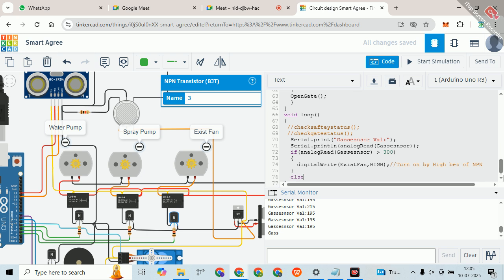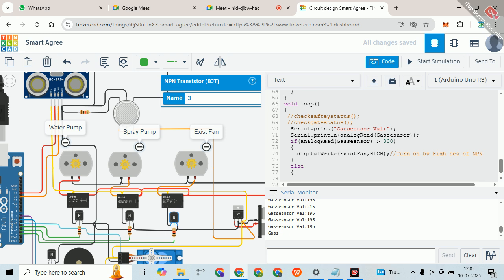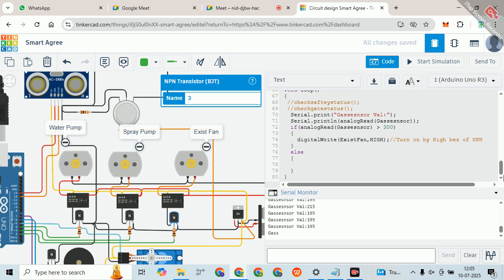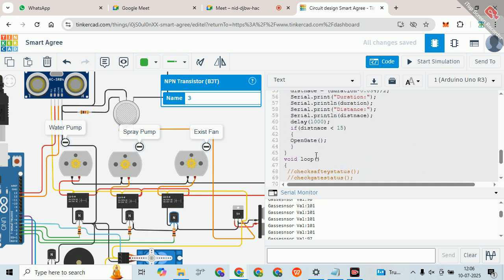Else, if the smoke value is reduced. But sometimes what happens is, when the smoke is spread, after spreading the smoke will reach 300 value, but I don't want to turn off the fan immediately. I would like to turn off the fan after the smoke is completely cleared. As you can see here, the initial value of the gas sensor we are getting is around below 110.